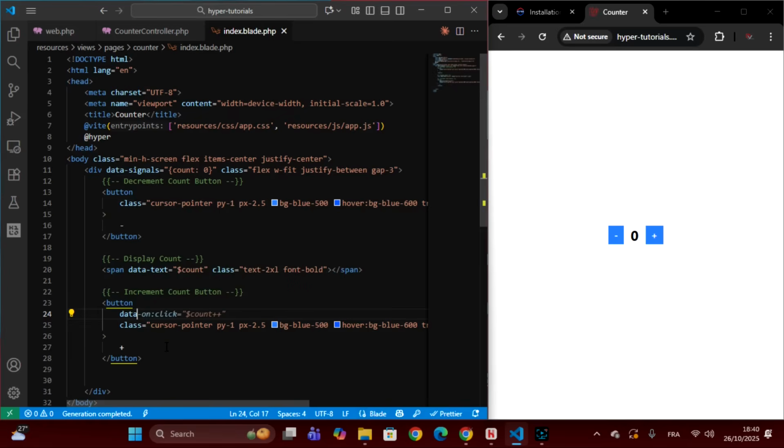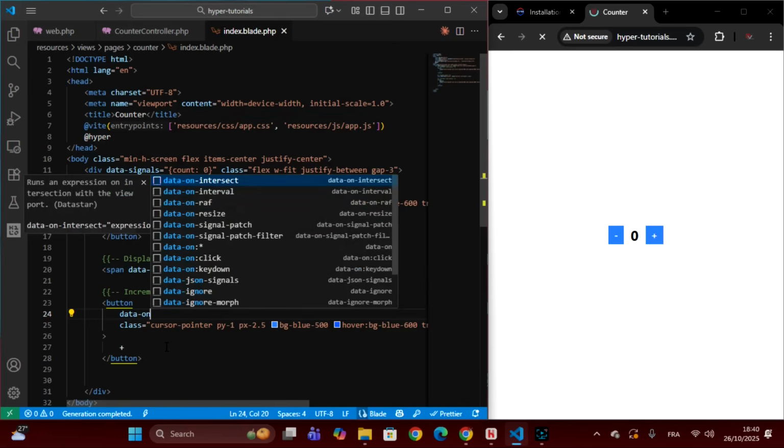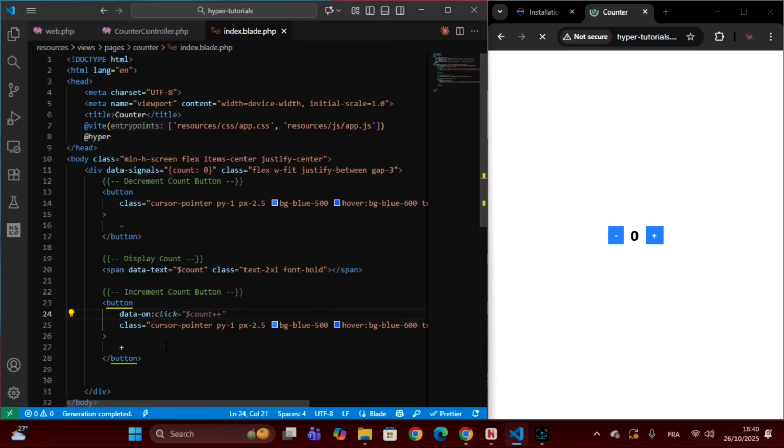And so Datastar, for you to listen to any browser event, has prepared a data on attribute. With this data on, you can listen to any browser event. All you need to do is to add colon, the name of the event you want to listen to. So if it is a submit event, you will say submit. If it is a click event, you will say click. If it is a custom event which you yourself have created, you will just say colon the name of that custom event. In this particular scenario, we want it for the click event.